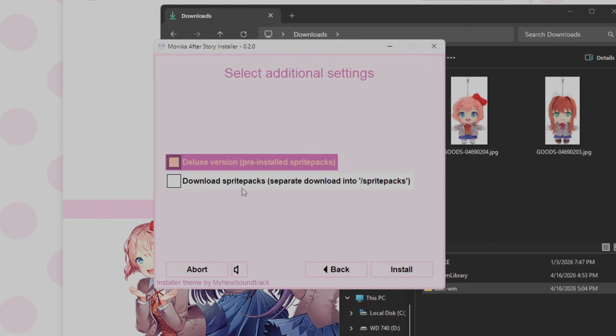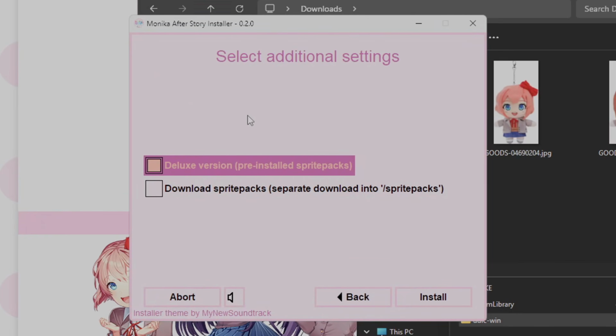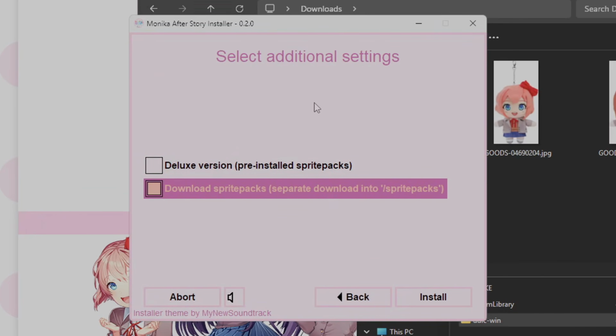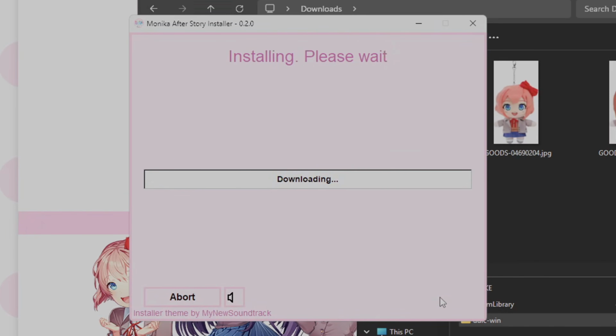Now this is also completely optional. This one is basically for the sprite packs for Monika's clothing and hairstyles and hair clips and all that. For most people watching this, I would recommend just having the deluxe version. It's free. It just pre-installs a sprite pack, so you don't have to do it later and go through that hassle. If you don't want Monika to bug you like 87 times with all the gifts you give her, I would just skip that and download them separately. But you do not unlock that feature right away, so you do have to wait, so I guess it's not really important. Then we can press install.